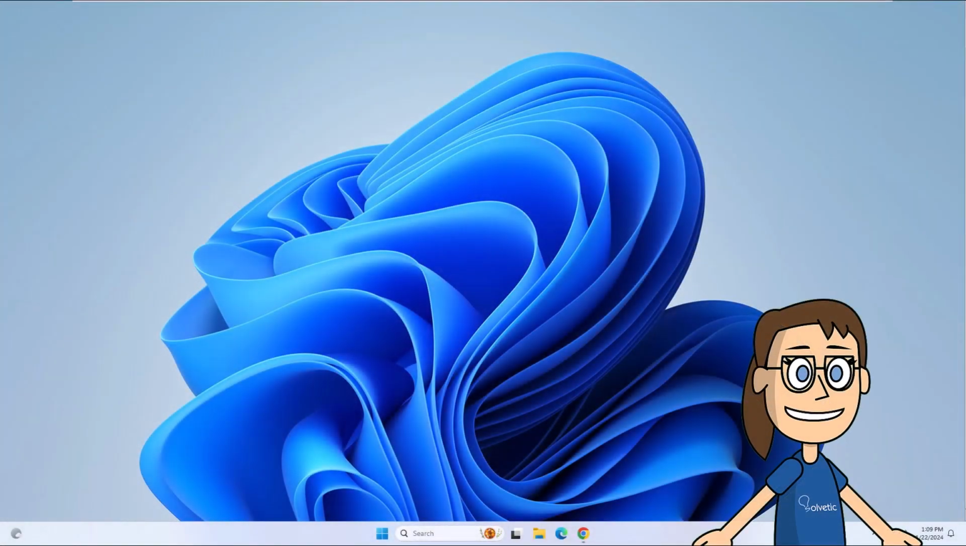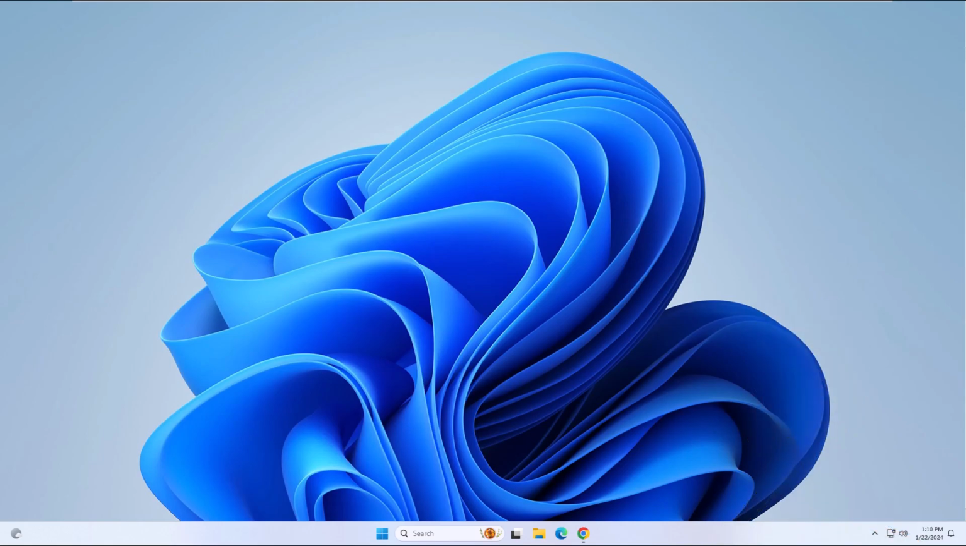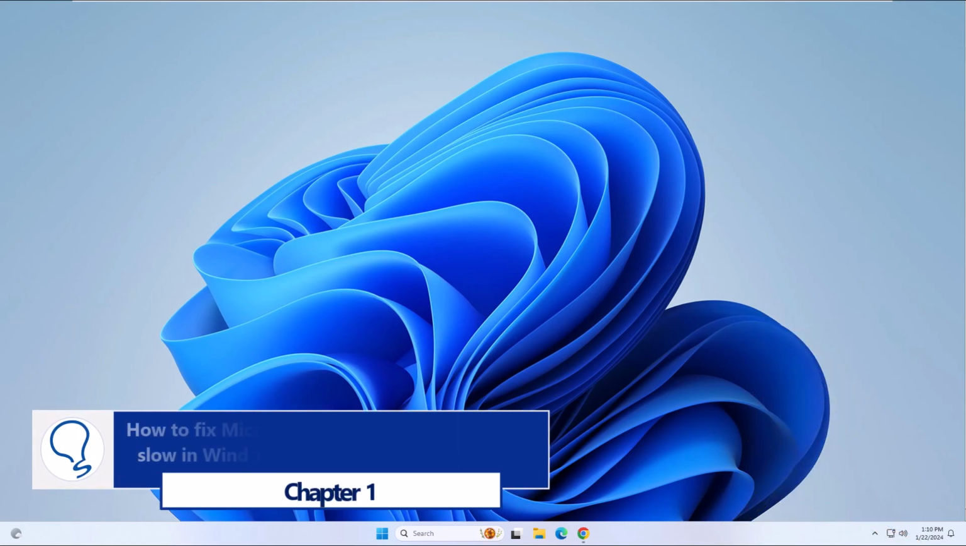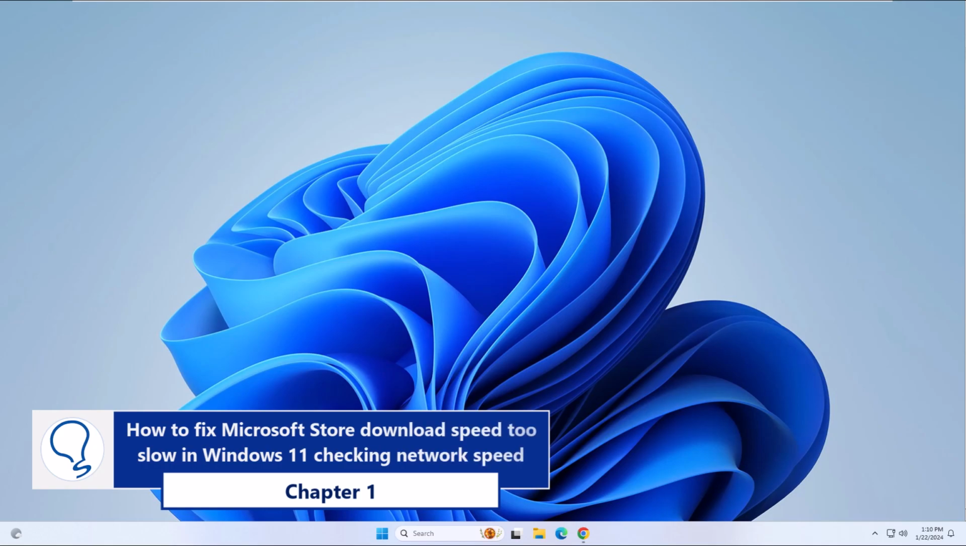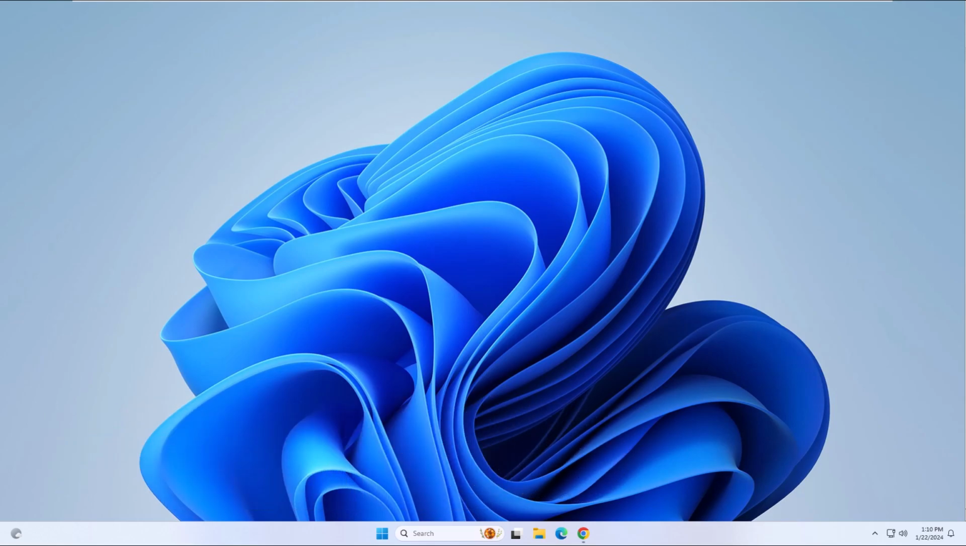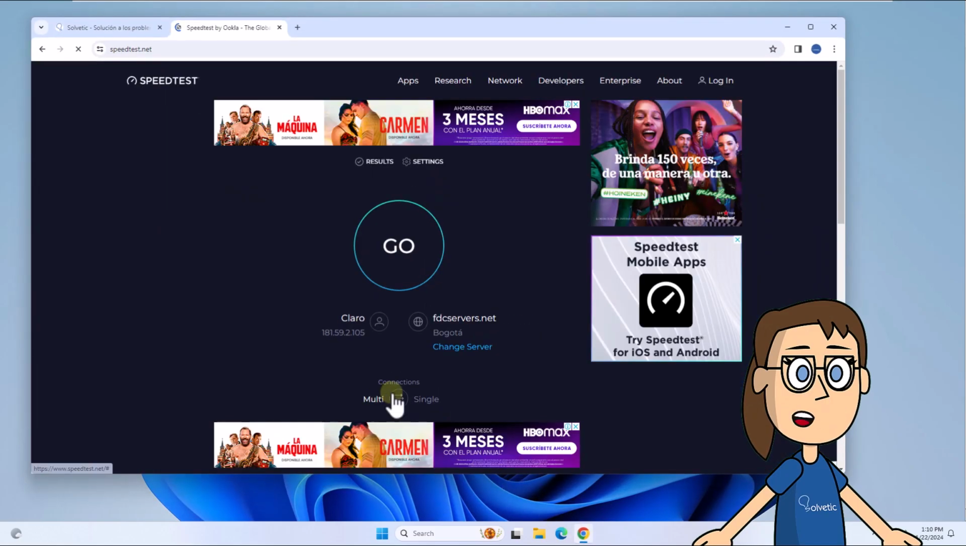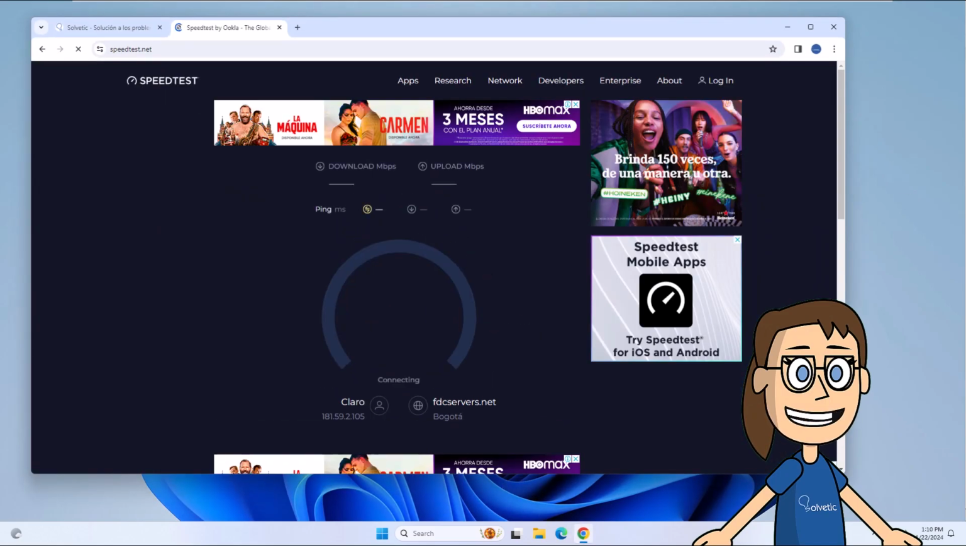Today in Solvetic, we will see how to fix Microsoft Store download speed too slow in Windows 11. Chapter 1. How to fix Microsoft Store download speed too slow in Windows 11, checking network speed. To start, you can go anywhere on the network to check your internet speed. This helps you determine if the slowness is due to speed lapses.